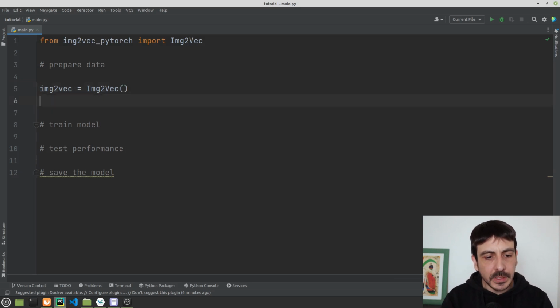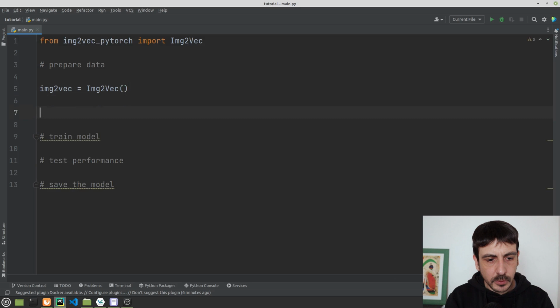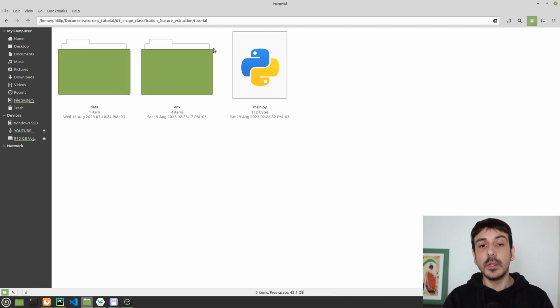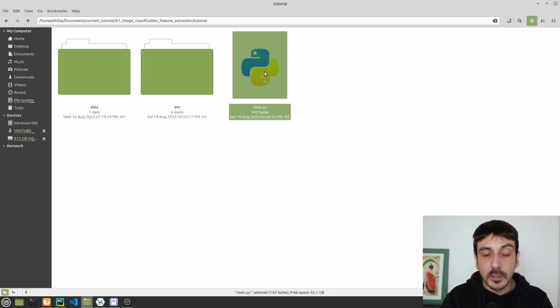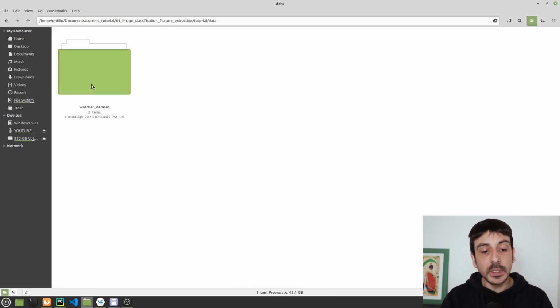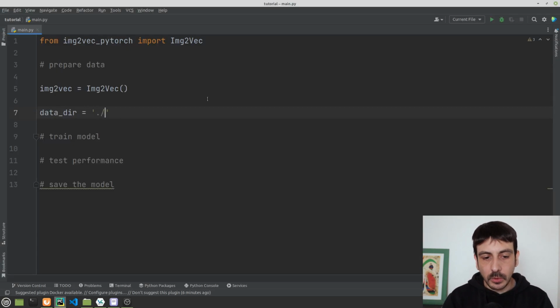And now let's prepare the data. So I am going to define a new variable, which is data directory. And this is the directory where my data is located. My data is located in the current directory. This is the directory where I have created this project. This is the main.py file in which we are currently working. And this is where my data is located. It's in a directory which is called data, and within this directory, there's another directory which is called weather dataset. So I am going to define the data dir as data, weather dataset.